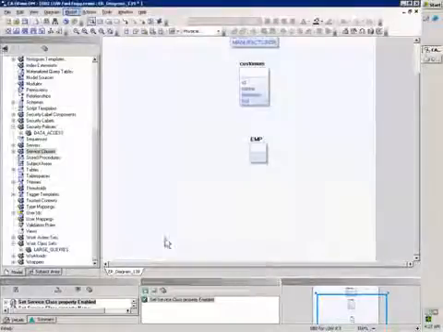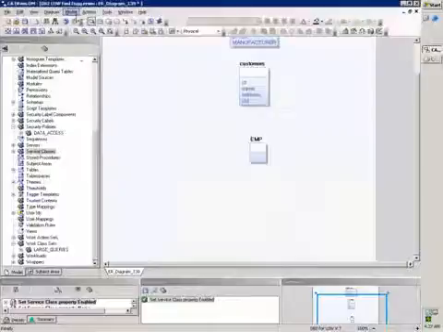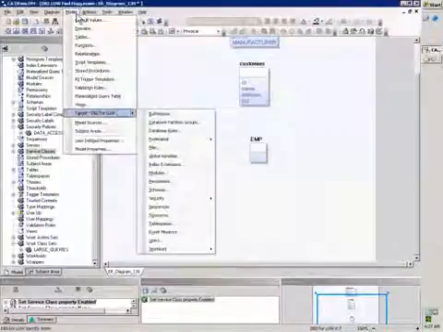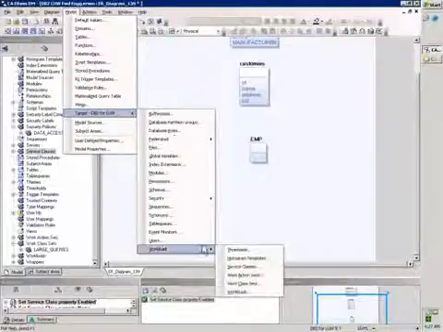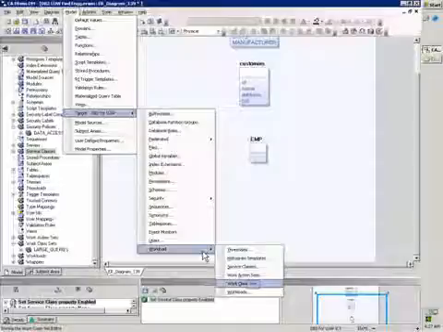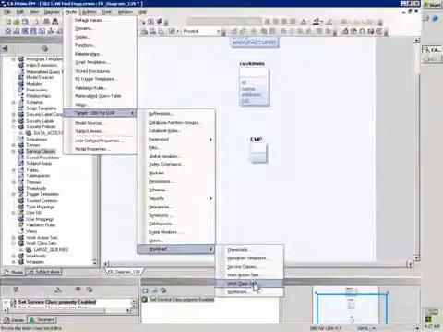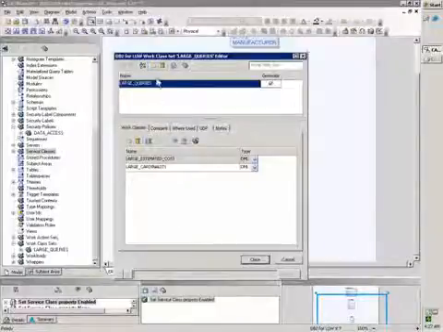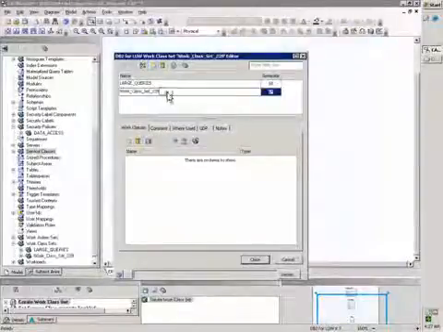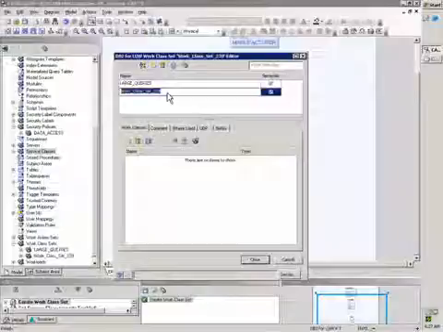Next, let's create a work class set and add work classes to it. On the Model menu, click Target, DB2 for LUW, Workload, Work Class Sets. The DB2 for LUW Work Class Set editor opens. Click New, and a new work class set appears with a default name. Change the default name.